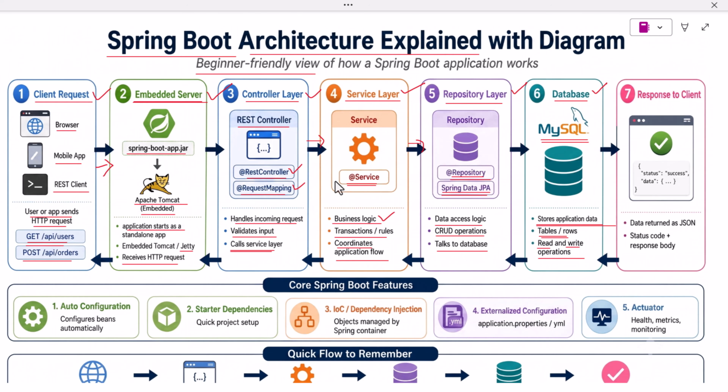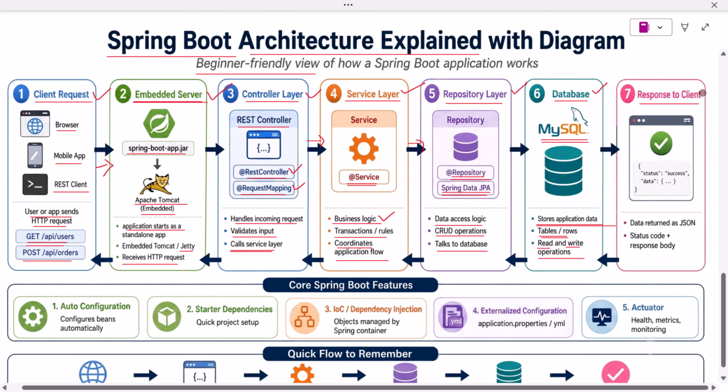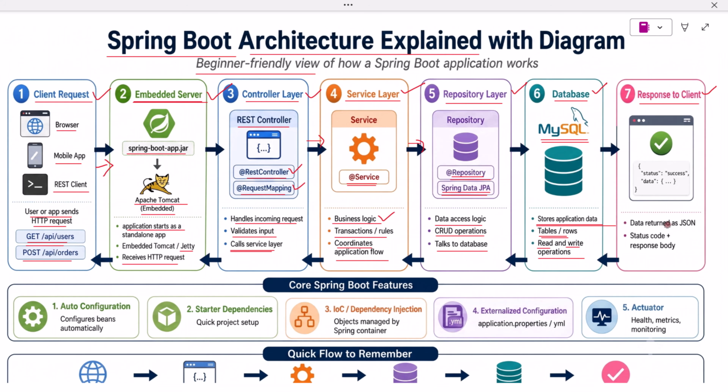The seventh step is response to client. The controller prepares the HTTP response. In a REST API, the response body is commonly returned as JSON. For example, the response may contain a status field and a data field. Spring automatically converts the Java response object into JSON when the required web support is available. The HTTP response also contains a status code. For example, status code 200 indicates that the request was successful.